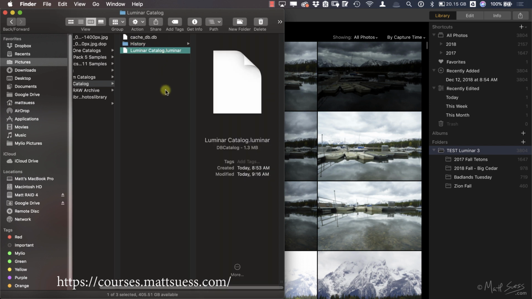This .luminar file here, this is the file that stores all of your keywords and your star ratings that you're adding to your photos, and it keeps track of where your photos are on your hard drive. It'll also store all your sample album information and all of that stuff. What this catalog folder does not save, however, are any image previews. Those are saved in a system folder, and that's the same for the Windows and the Mac computers.